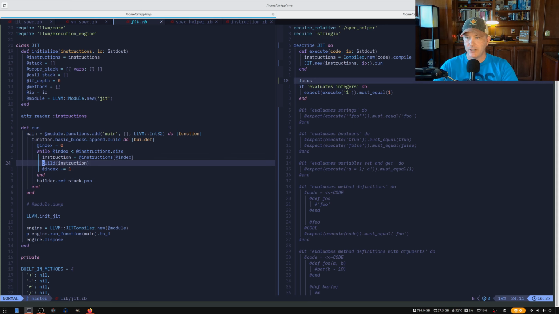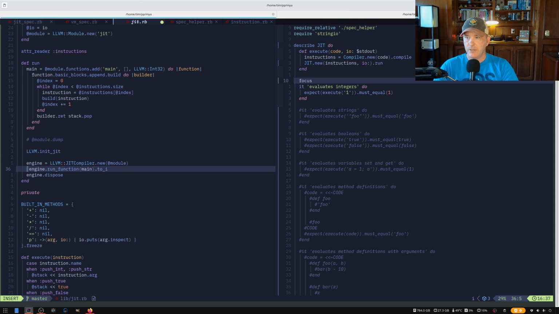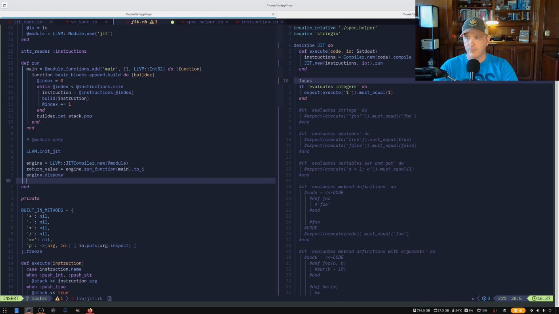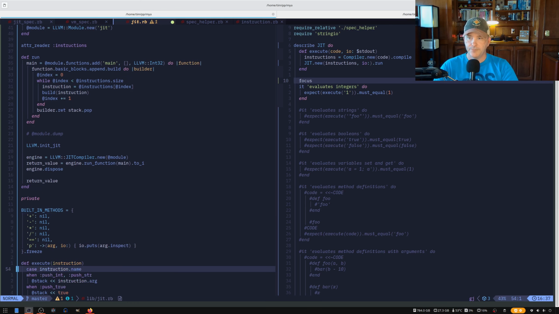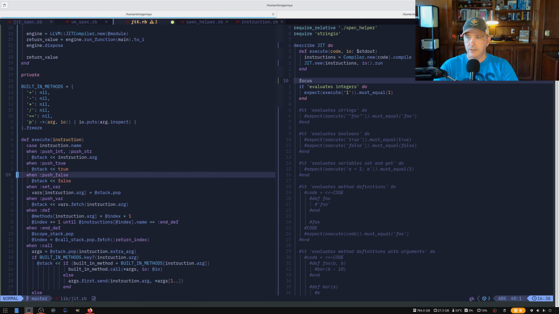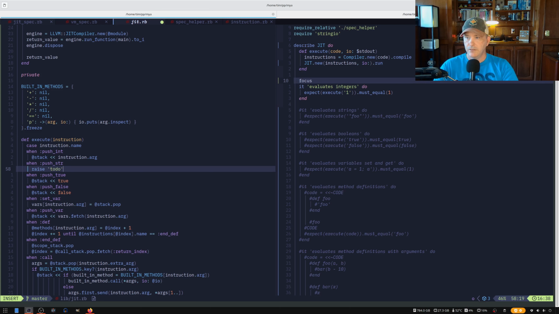So we want to build the instruction. Index can be 0. That's fine. Init JIT. So, but this would be return value. And for now, we're just going to say 2i and pretend that every return value is always an integer. Return value. Okay. Down here, push int. We're definitely going to need a push str eventually. This will be our 1. This will be our value 1. Oh, this has to be build.